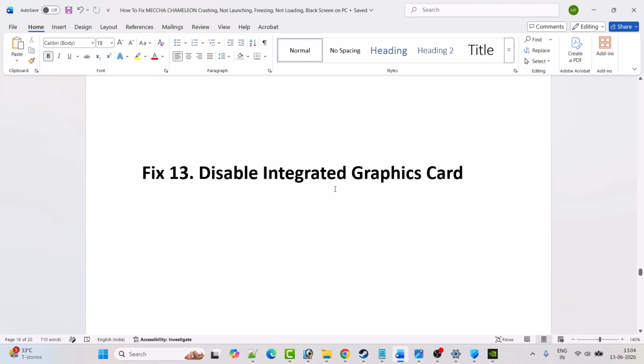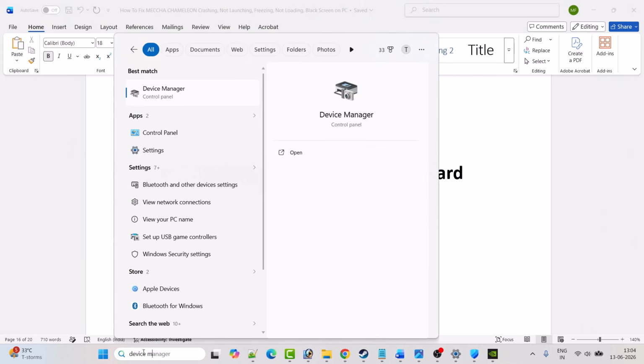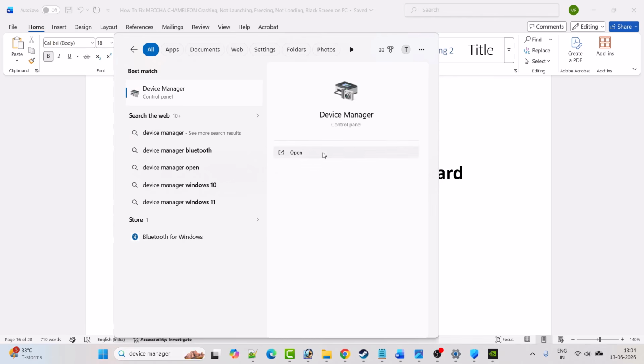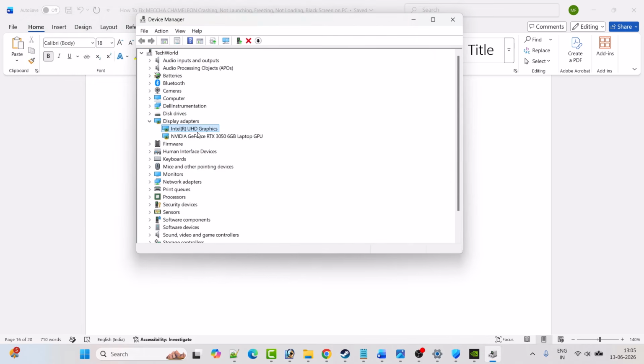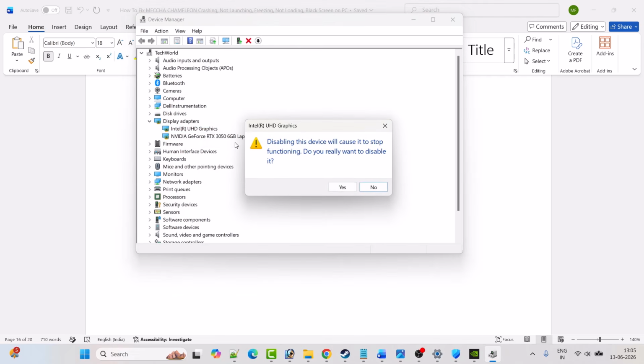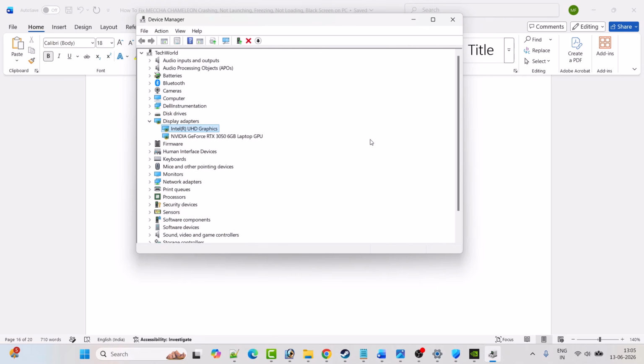Fix 13 is to disable integrated graphic card driver. So in Windows search, type device manager and open it. Expand the display adapters. Here it is, expanded. And this is the integrated graphic card driver. Right click on it and select disable device and click on yes to confirm. And then you can go ahead, launch the game and check. Now after playing the game, don't forget to come back over here and then enable the integrated graphic card driver.